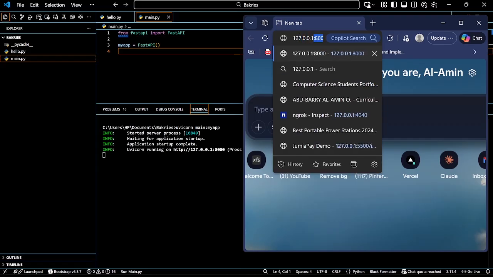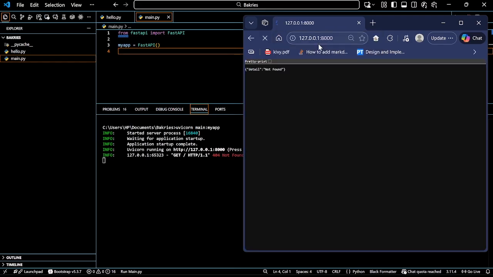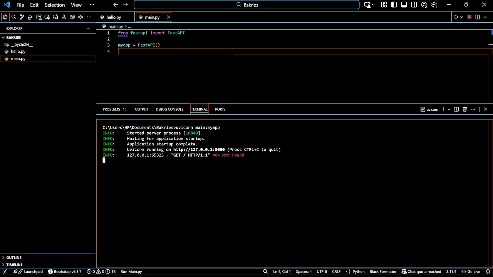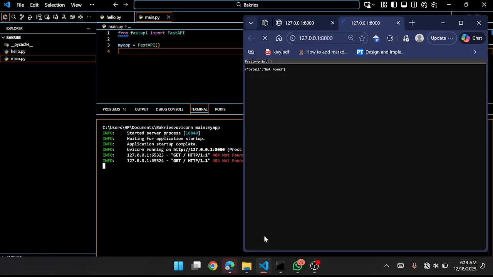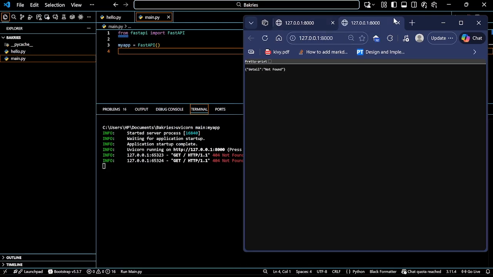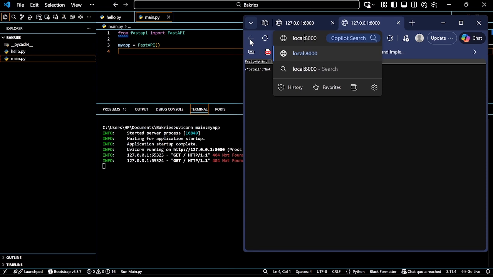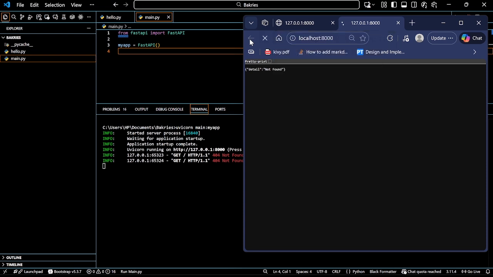127.0.0.1 semicolon 8000. And you can also click on the link from here. You can see if I hold control and I click, it opens the same address. If you don't want to keep typing this number, the shortcut is just to type localhost. It is also the same thing.